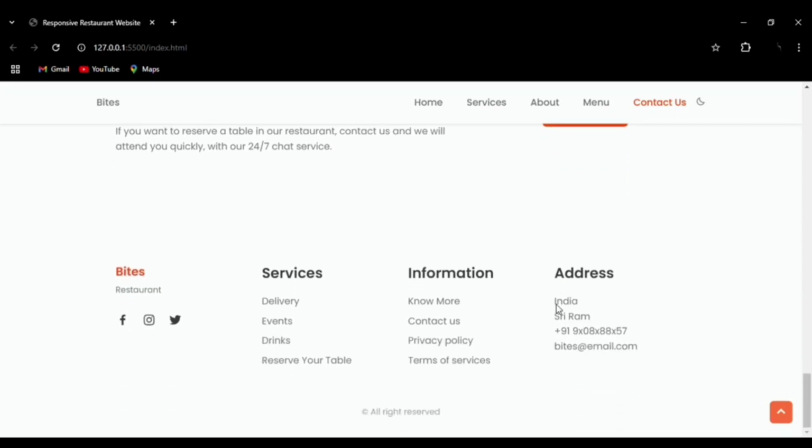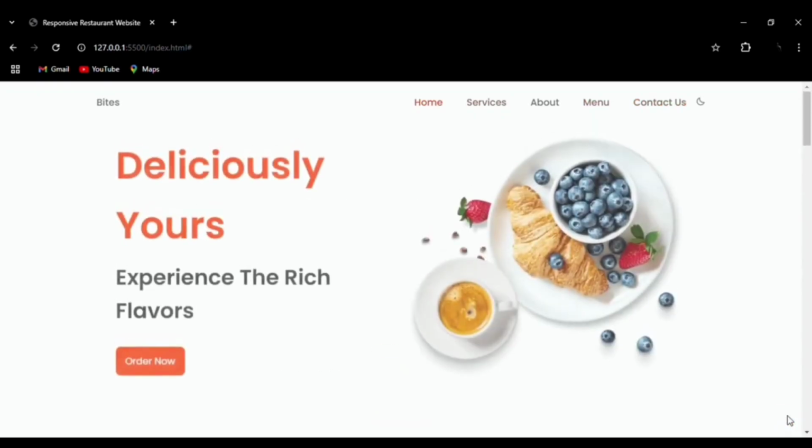Then we have the footer section which shows the services like delivery, events, drinks and reserving your table. Information, that is to know more about the restaurant, contact us, privacy policy, terms of services and the address of the restaurant with social media icons. This is the button function that is added to move to the starting section.